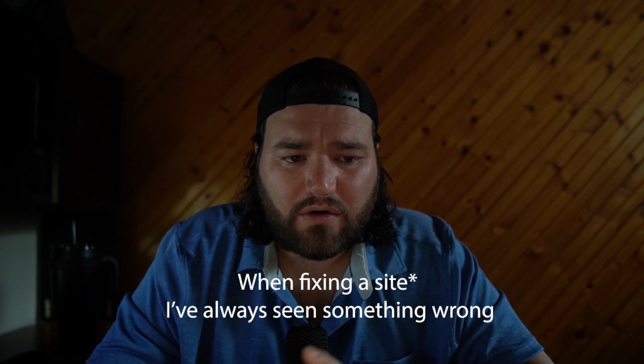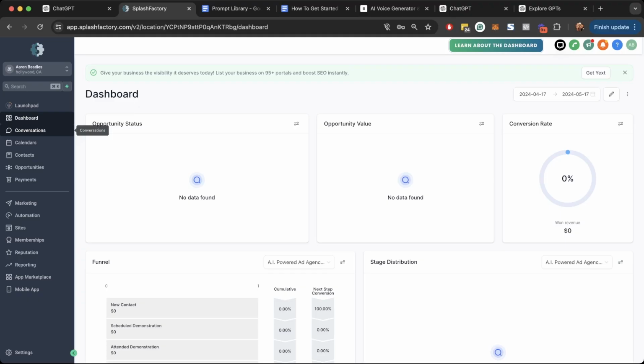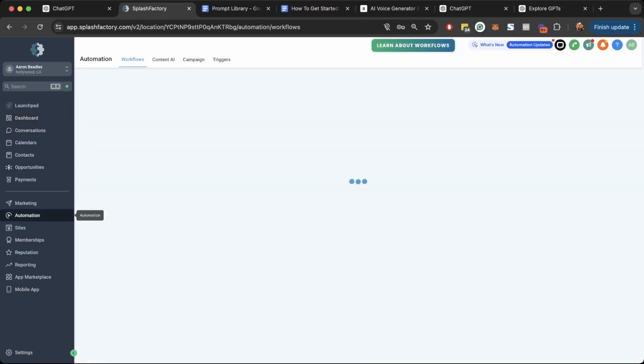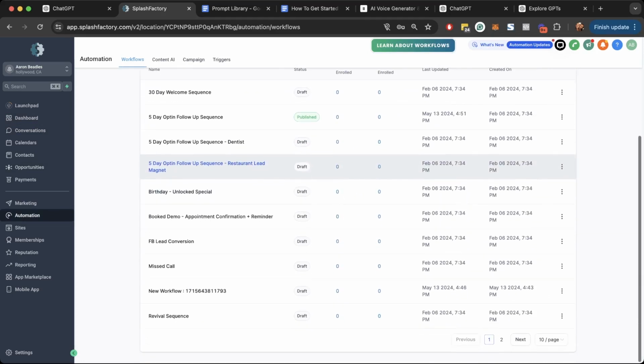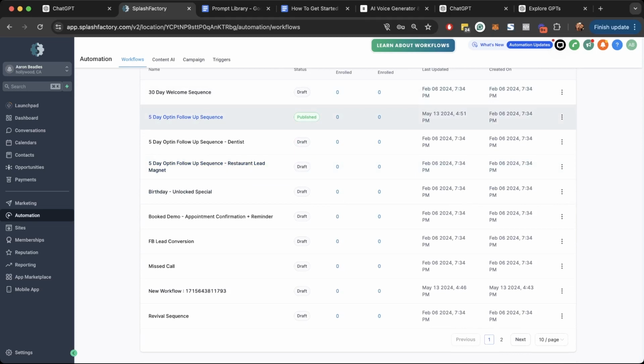And so what's cool about this platform is they make it very, very easy to integrate different things. And so for this, what I'm going to show you is the 5-day follow-up sequence. So what we're going to do, and you're going to have this snapshot too, so please don't worry. Go ahead and click automation. So over here in automation, you can see I have a whole bunch of different things in here. Don't worry about any of them except for this one right here. The 5-day opt-in follow-up sequence. We're going to go ahead and click into that.